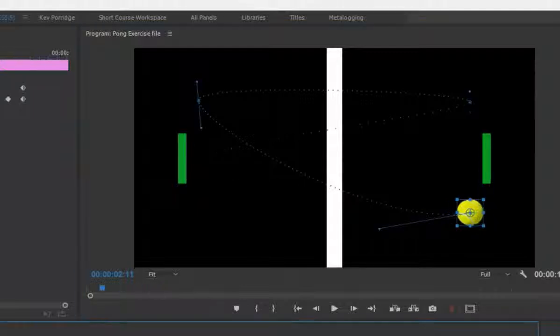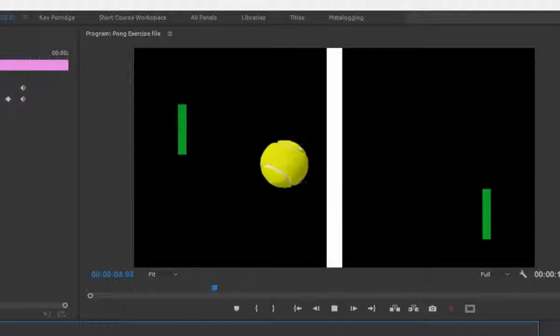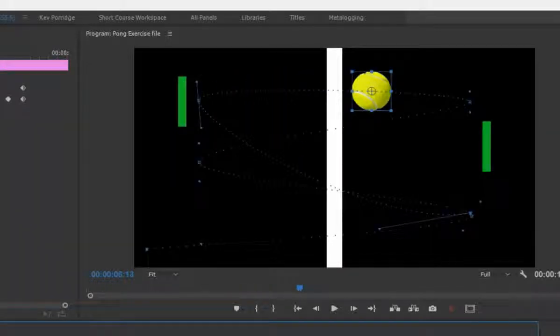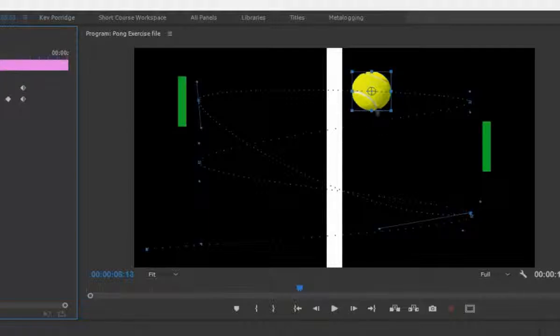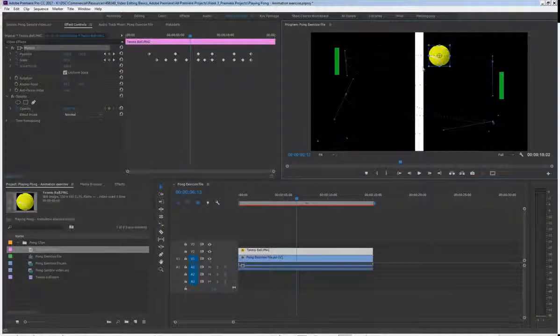Let's have a look at what that might work out to look like. Yep, there you go. So it's curving quite a bit, and you can keep adjusting those curves for as long as you like. Let's add a bit of a curve here as well. Alrighty, now let's do one more thing.